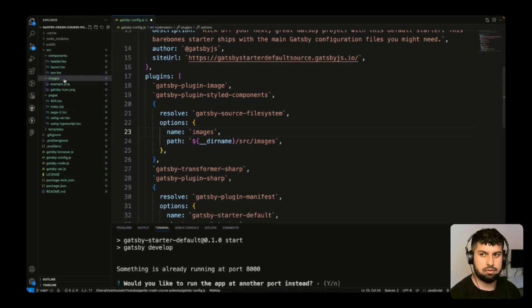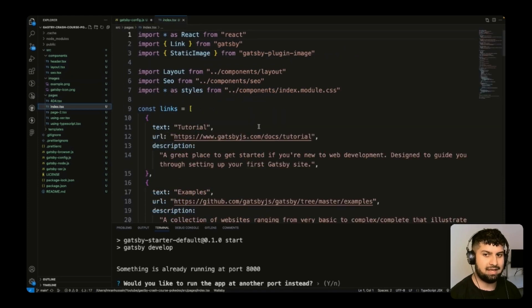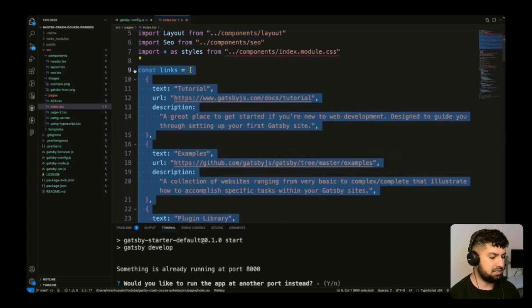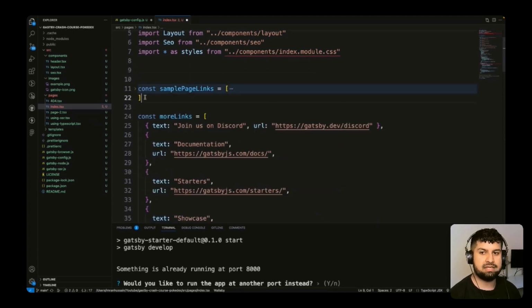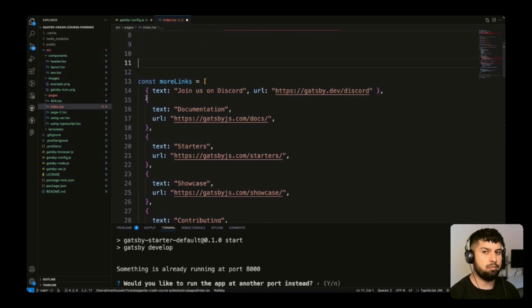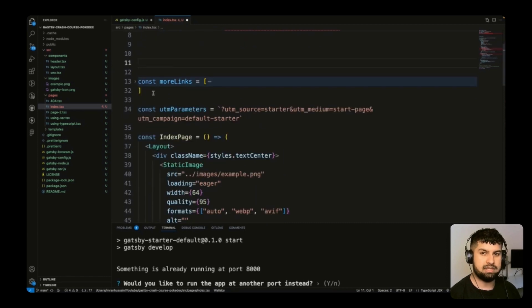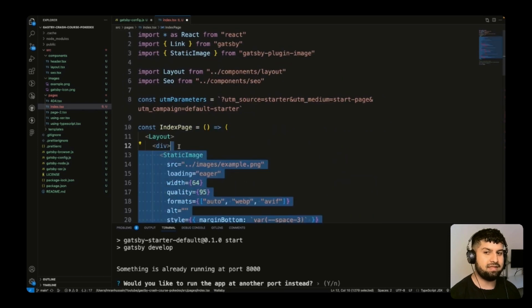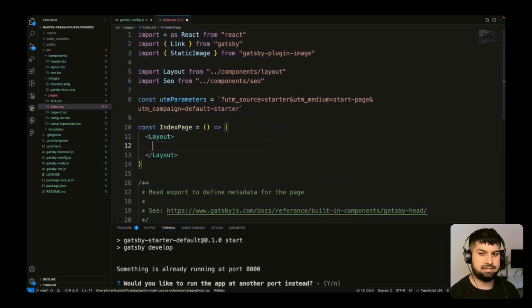We're going to be working on the home page first of all. So let's go into the home page on pages, index.tsx, and we have quite a few links in here that we don't need because I'm going to delete them. And again, sample page links. We're just going to start the home page from afresh. So let's just delete all of this and the styles as well. And I'm going to delete everything within the layout. So let's delete that.